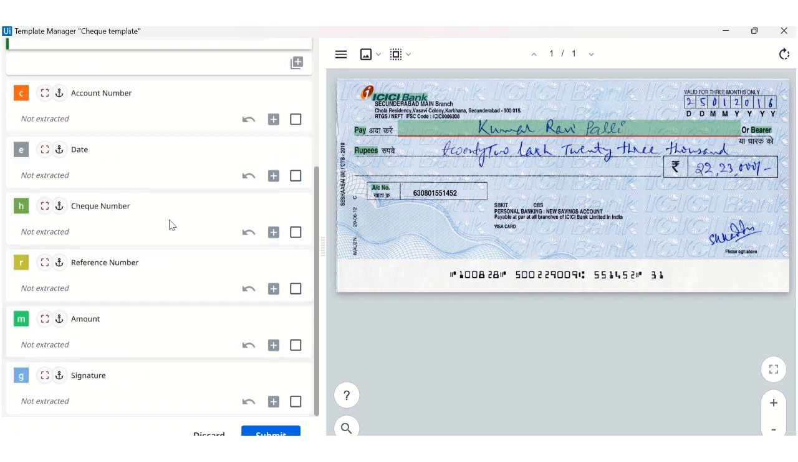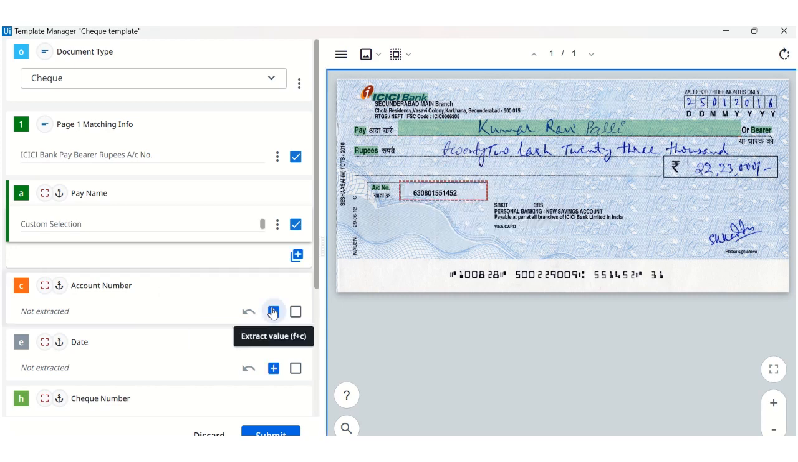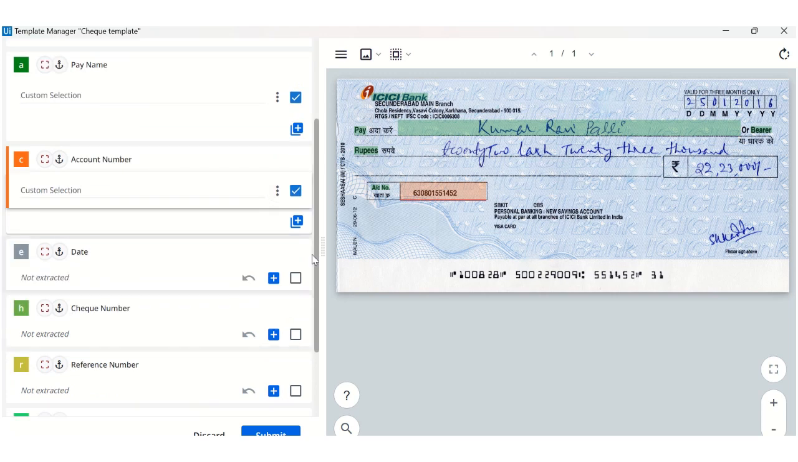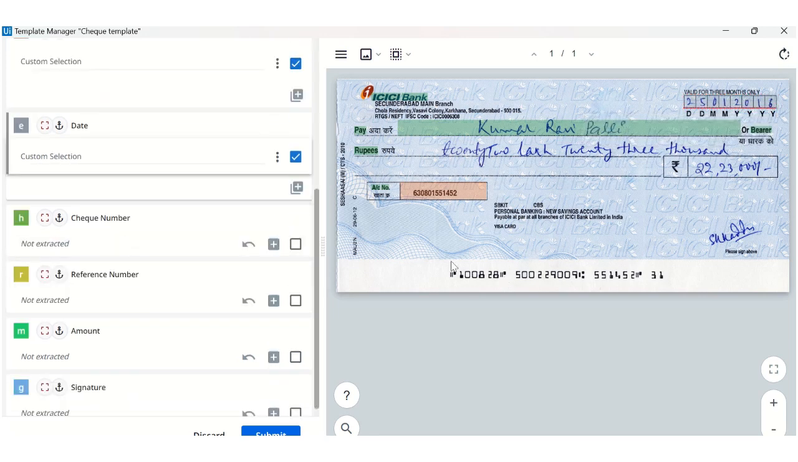Similarly, we will define all the other fields very quickly. For account number, I'm going to select this whole portion. Again custom area, account number. Then there is a date. I'm going to select this. Okay, it is not selecting it. I'm going to select this, custom area, date.